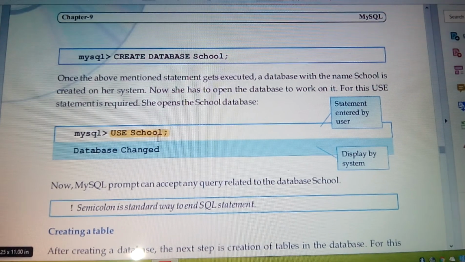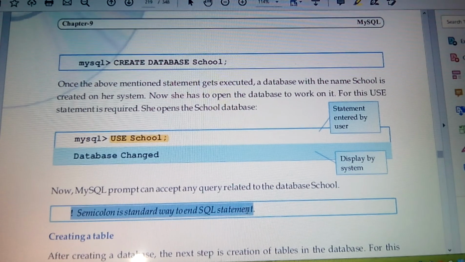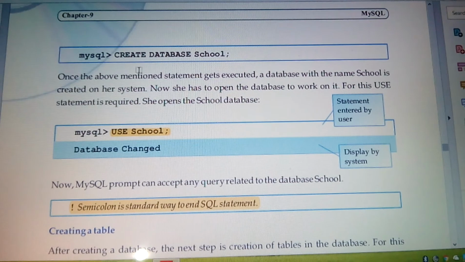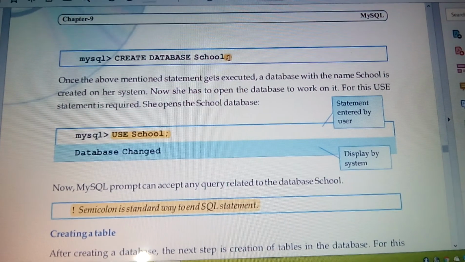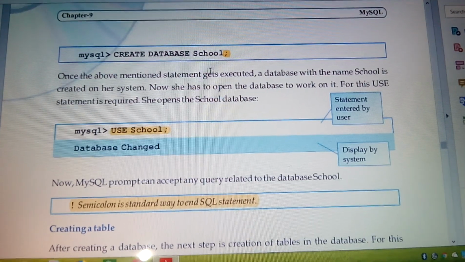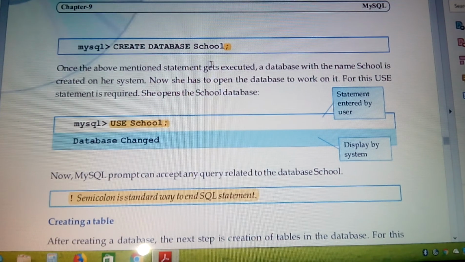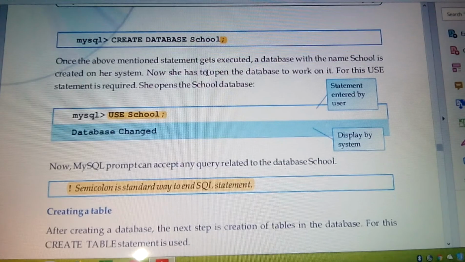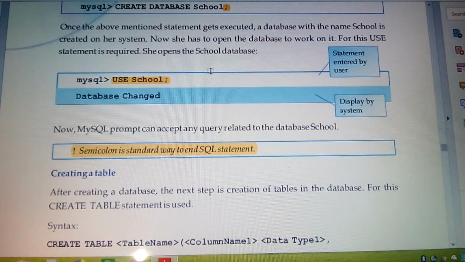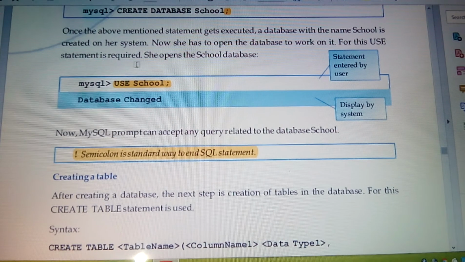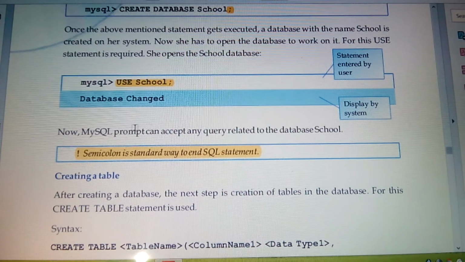Now you just see here it is written that semicolon is a standard way to end an SQL statement. I think we all know very well that any SQL statement ends with a semicolon symbol, right? Why do we end it with a semicolon symbol? I told you all that it simply means that my particular SQL statement ends here. So if a database is created, we are not supposed to create it again and again. Instead we need to work upon it, and to work upon a database we make use of the use and then database name statement.